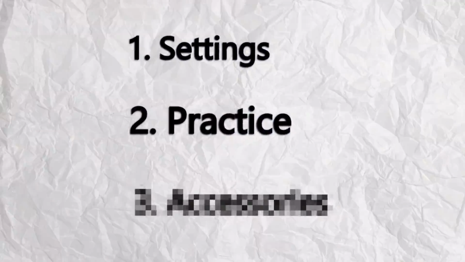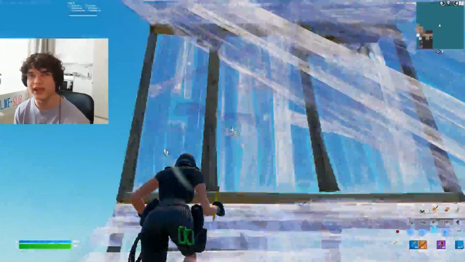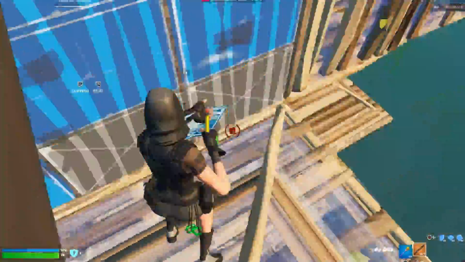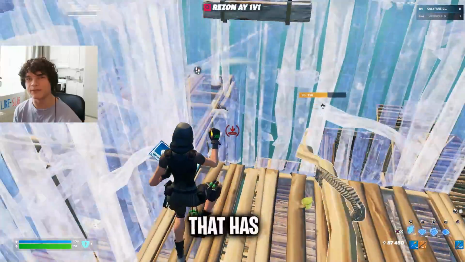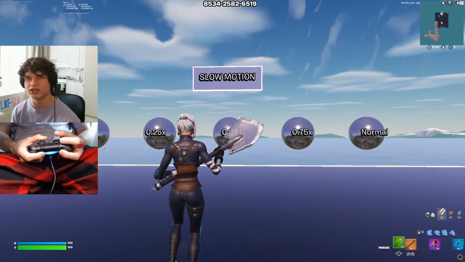Step 2. Practice routine. Once you have your settings right, you need to start practicing correctly. Here are the 3 editing drills that I have used to maximize my editing speed. You can do this at any map that has unlimited mats, but I recommend using this map because it has a slow-mo feature. More on that later.